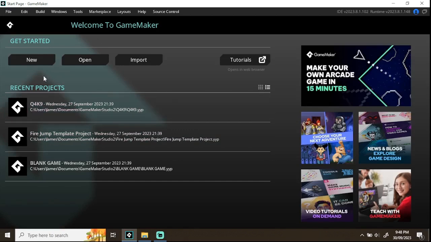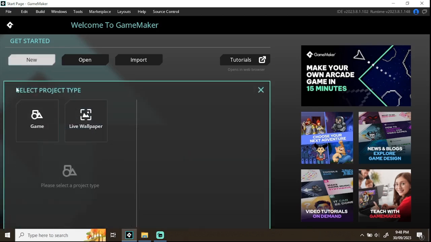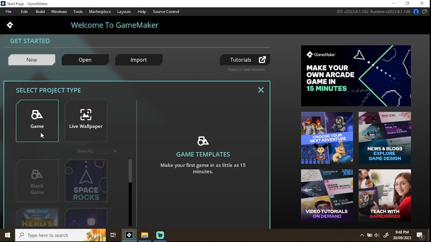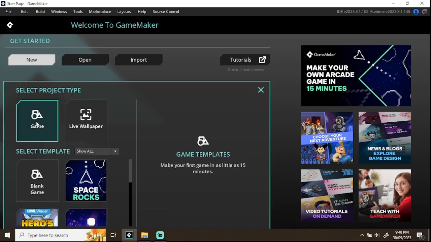So right, when you first boot up the app, you're greeted with this menu, so we're just going to create new. Okay, and now it comes up with select project type. We got live wallpaper or game. We want to create a game, obviously, so click that.